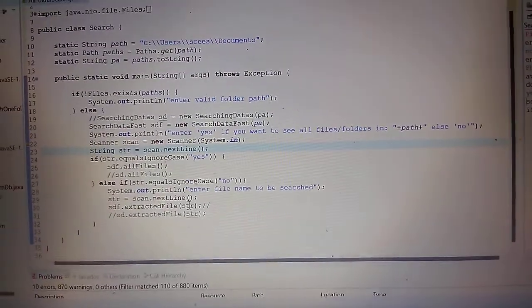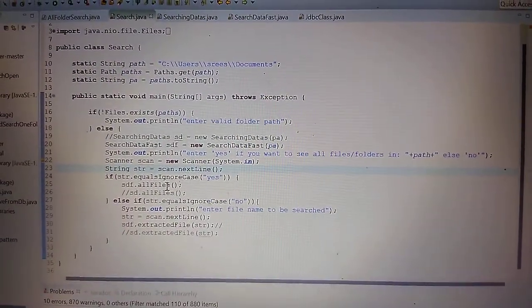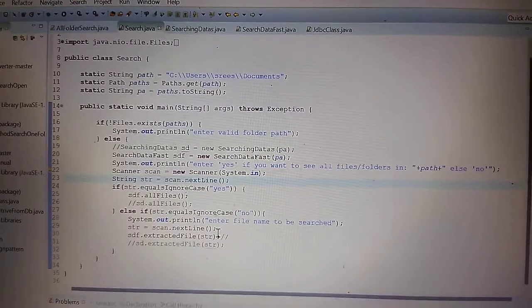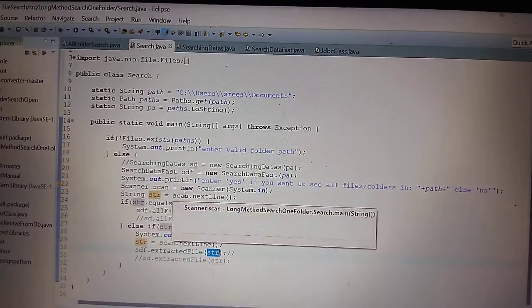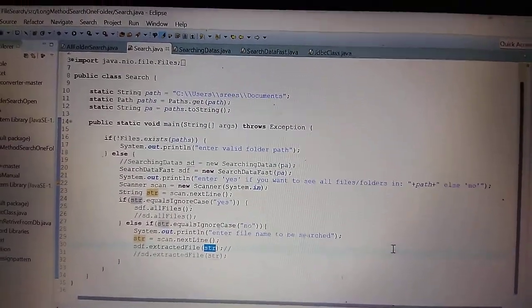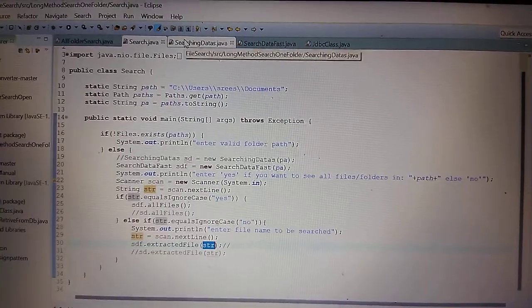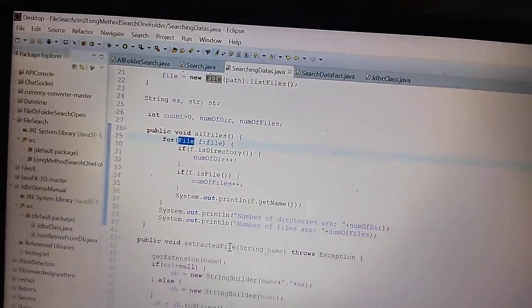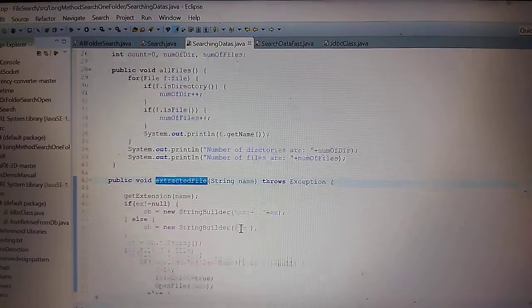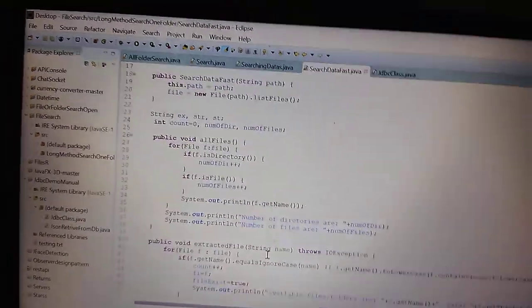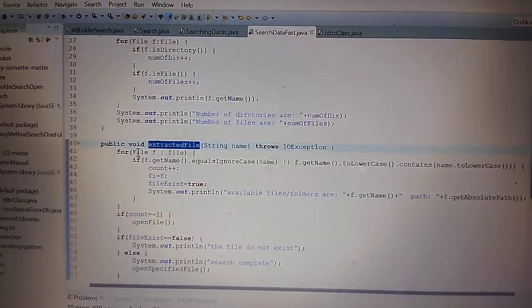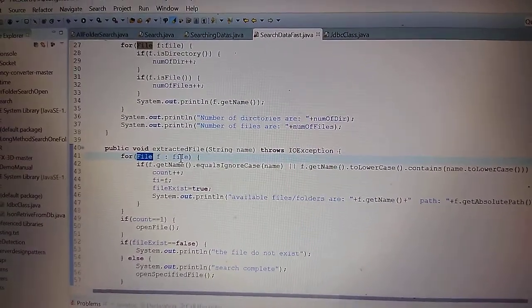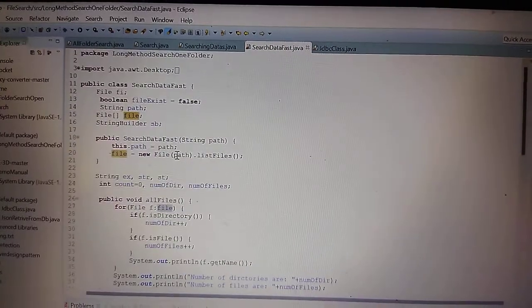If the user input is yes, that particular function is called. If the user input is no, we pass a parameter called str, which is the user input, the file which has to be searched in that folder, and that is called in the extracted file method. So this takes an argument, and it checks in the for loop over the files. The files come from this one.